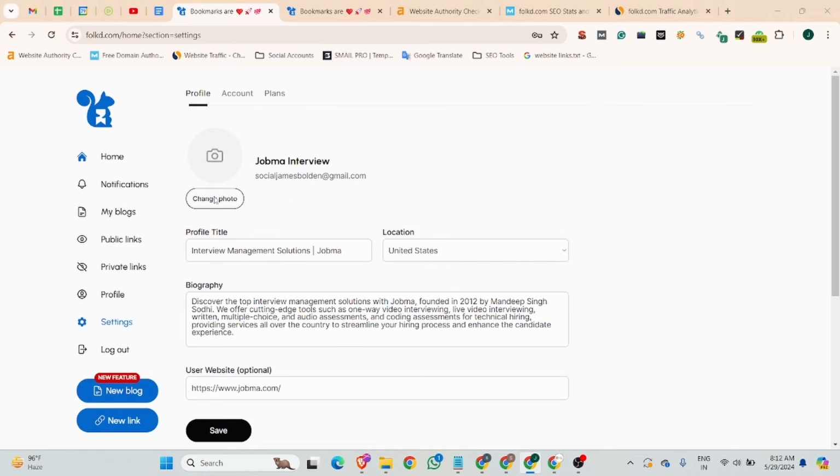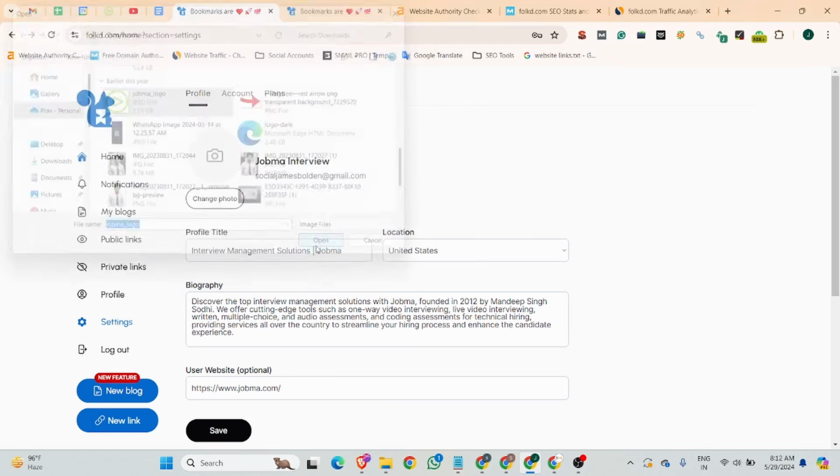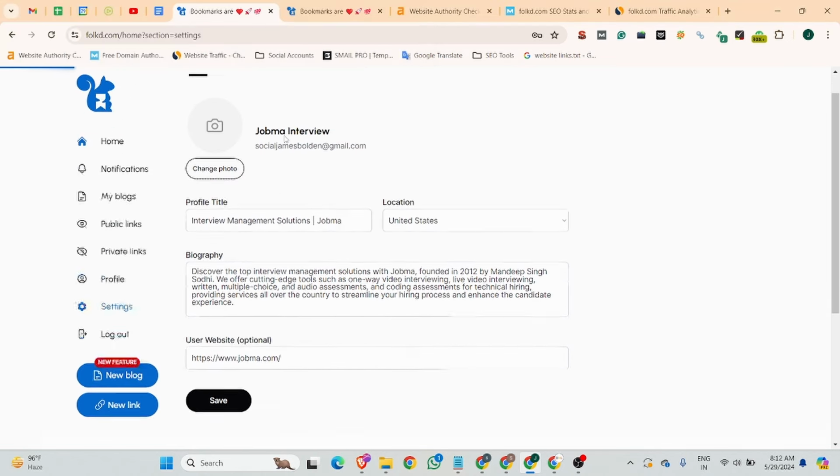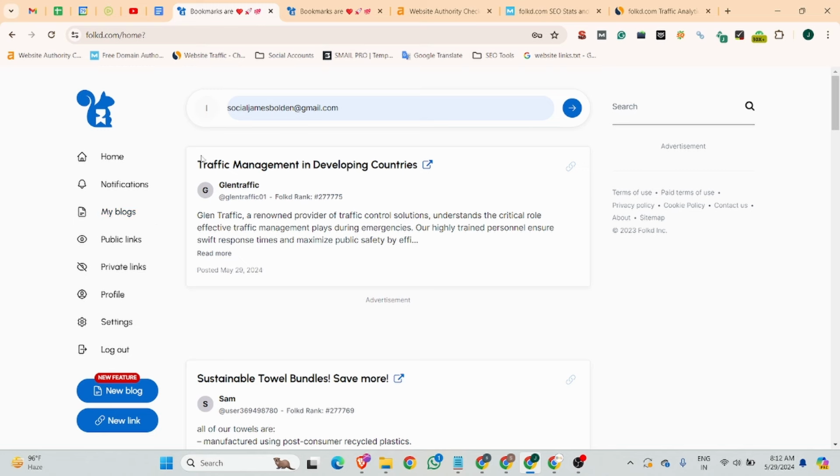Let me check. There you can update your business logo. The details we have already submitted. So simply click the save button, and they have also added a new feature, a new blog. And after that, you can simply click the home button.